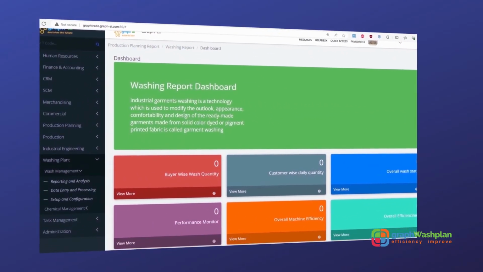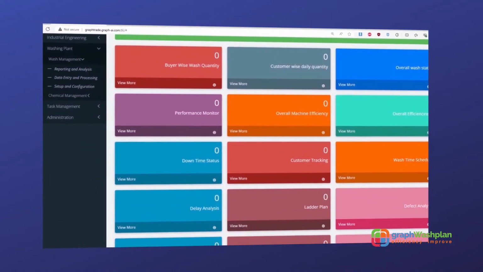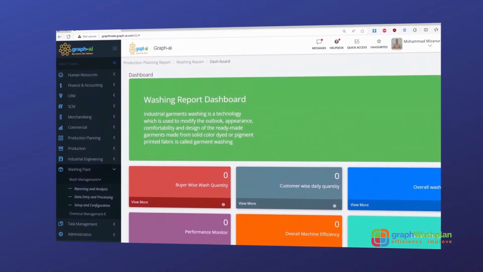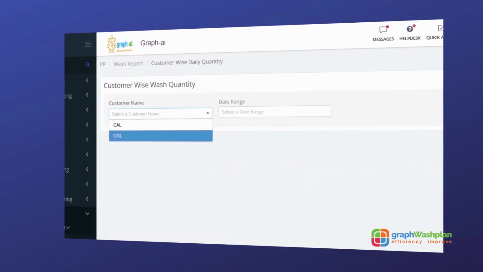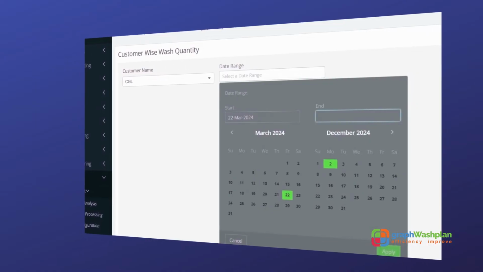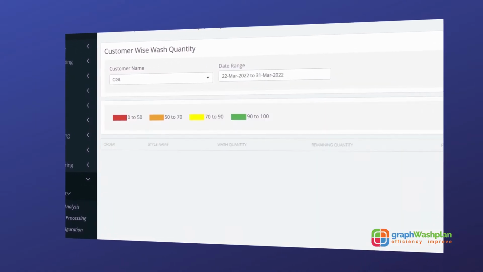Quality assurance. Monitor washing quality in real time, track rejections, and analyze rewashes to maintain high standards. Environmental impact. Our software also enables you to monitor water usage, chemical costs, and environmental impacts, promoting eco-friendly operations.